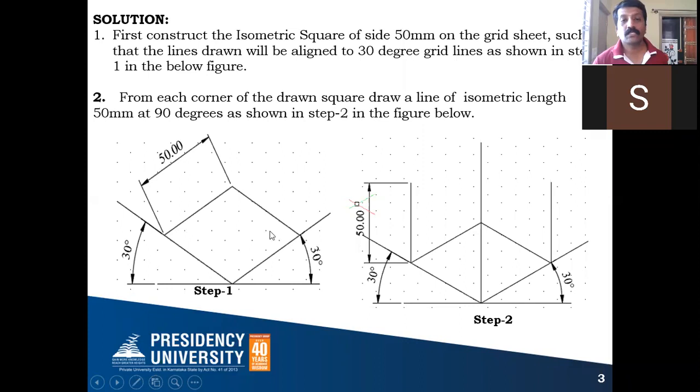So after getting these two points, you draw a parallel line to this and a parallel line to this, a 30° line left and right. Wherever these two lines coincide, you are going to get this point. So the base of your cube is ready. So after this, what do you have to do?